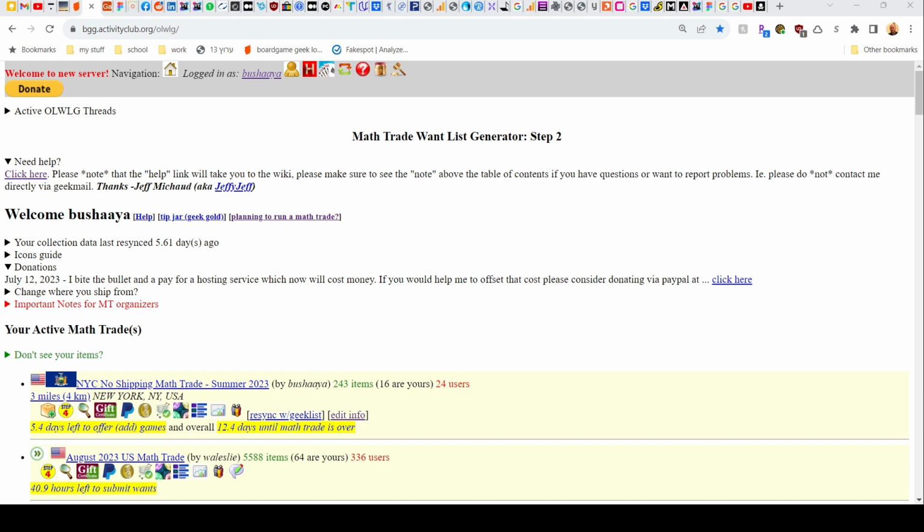So, duplicate protection is essentially your way of making sure that when you are participating in a math trade, you will not receive multiple copies of the same item. So you can safely add the same game 7 times from 7 different people who are offering it and make sure that you don't actually get 7 copies of the same game.